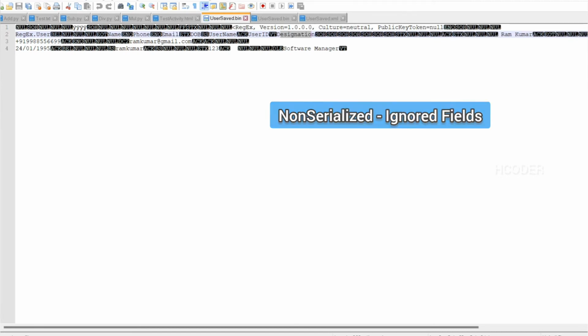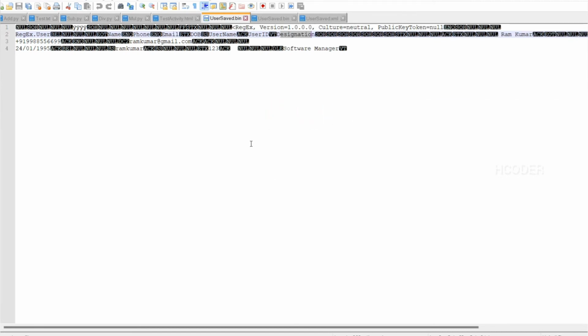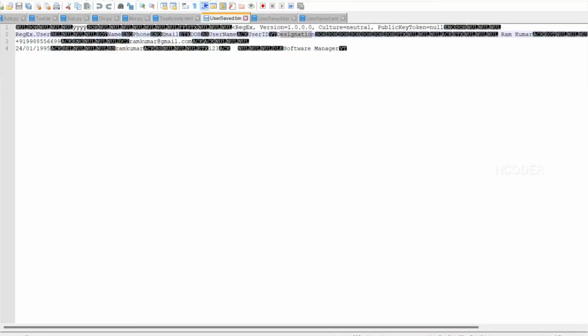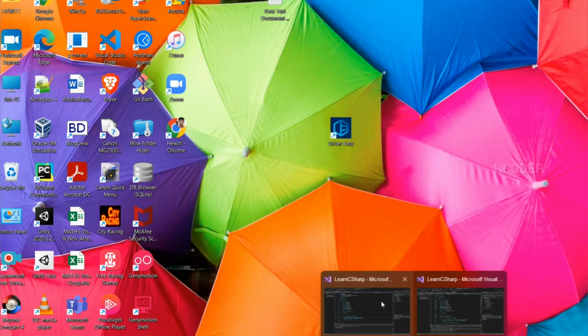while serializing. And to demonstrate optional field, what I'm going to do is remove this particular designation information from the binary file. So essentially, it should be achieved by removing these characters. Yeah, so I have removed this. Now let me load it back.